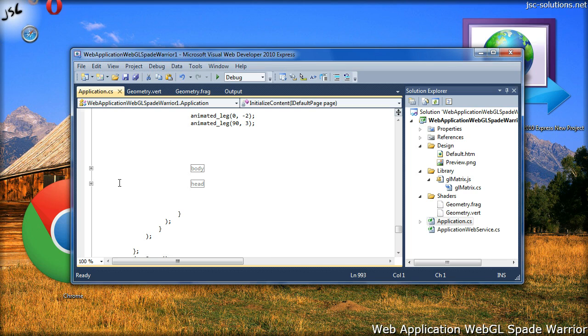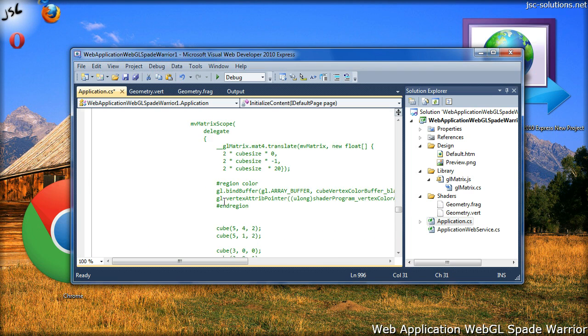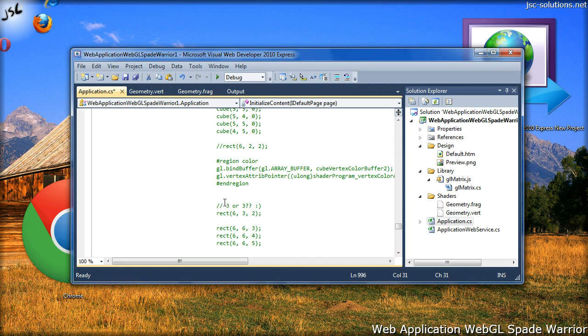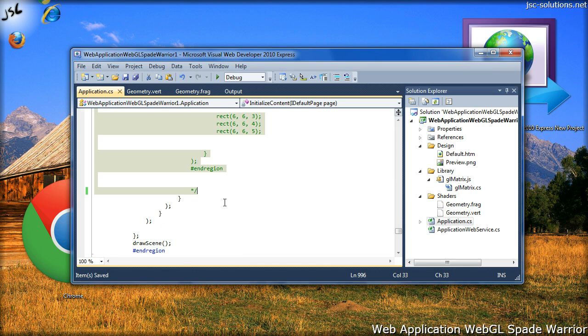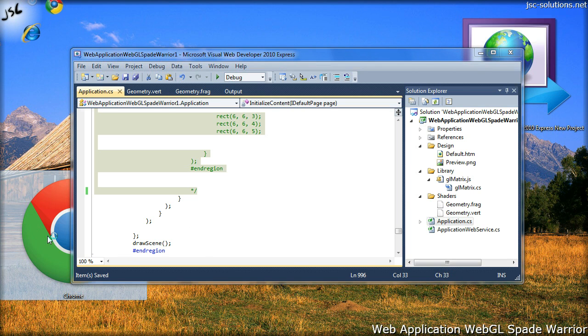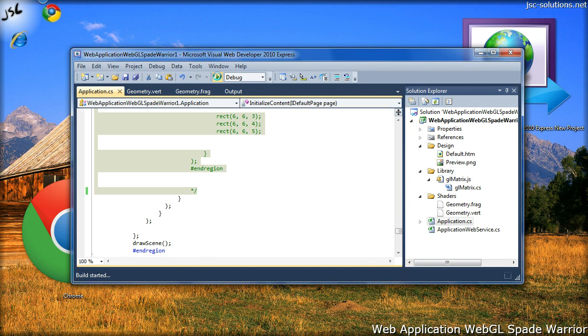So for example, let's remove the head. Yeah, so I will comment this block out. Oops, where's the end of it? Here. So we should not have a head anymore. And let's compile it again.